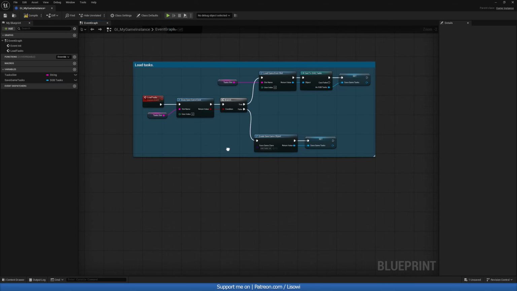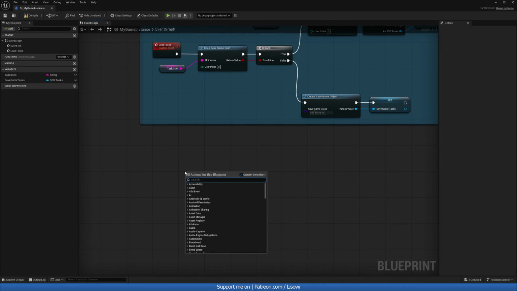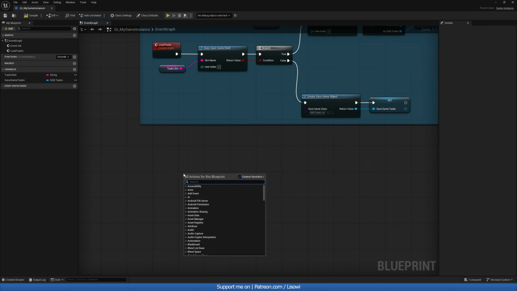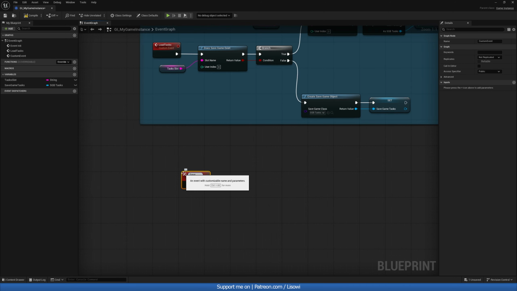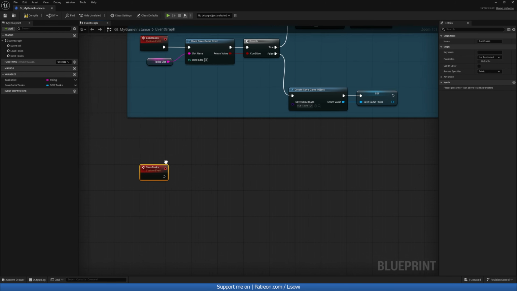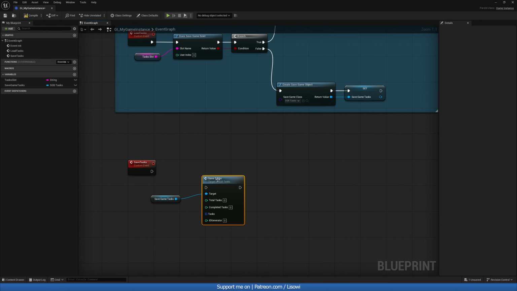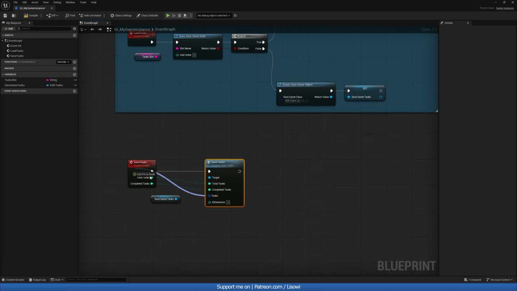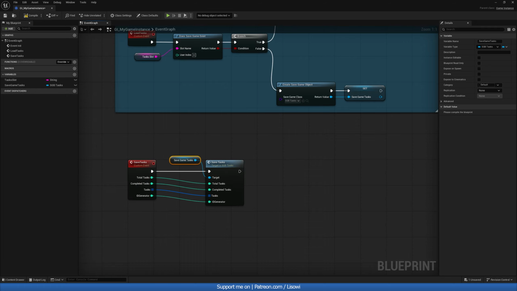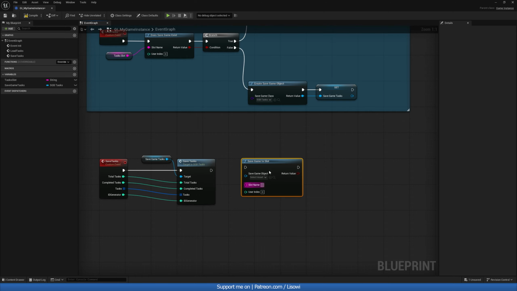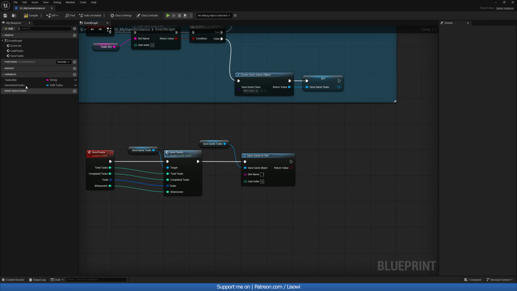And then I want to do save tasks. So this will be even simpler. We'll do a custom event, save tasks. And I want to then grab this and do save tasks. And now we can just plug all of these things in. So total, completed, tasks, and ID generator. And then the important part is save game to slot. So this actually updates the values and this handles the saving. So again, just plug in your save game in here. Slot is this slot here.